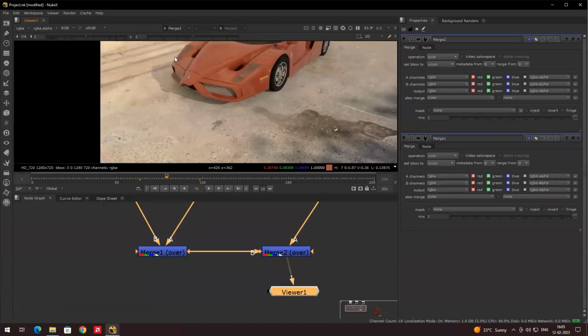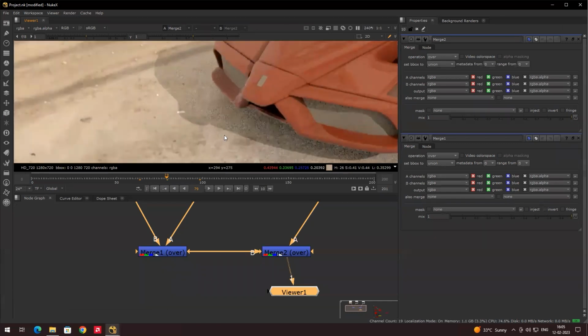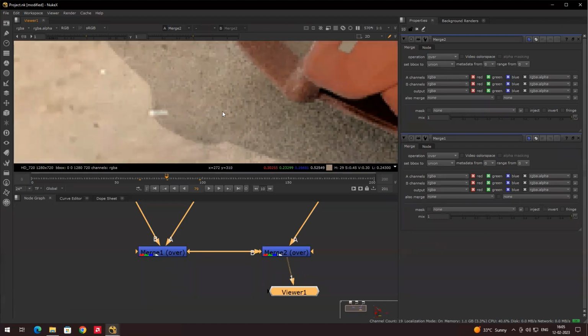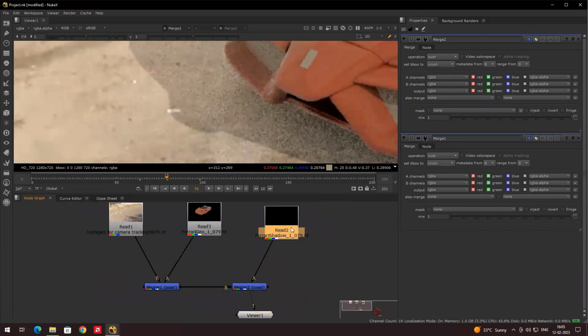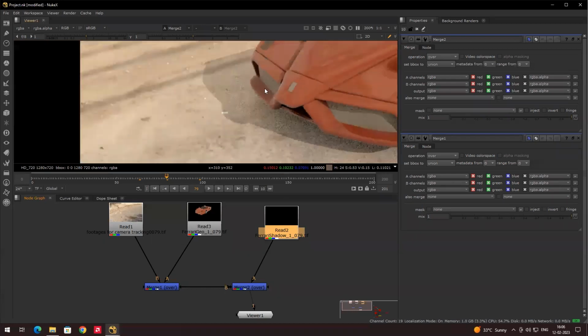Now you can see the main thing is why we have exported shadows and geometry separately, because now if you want to make any changes for the shadow, that means, see, the shadow is very hard and if you go closer there is a lot of noise here. So what we can do is we can take some blur node to this shadow separately so that we can edit only the shadow.